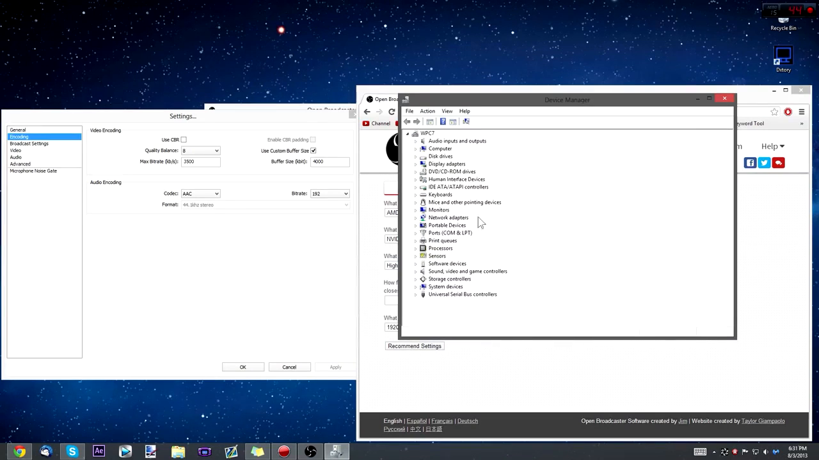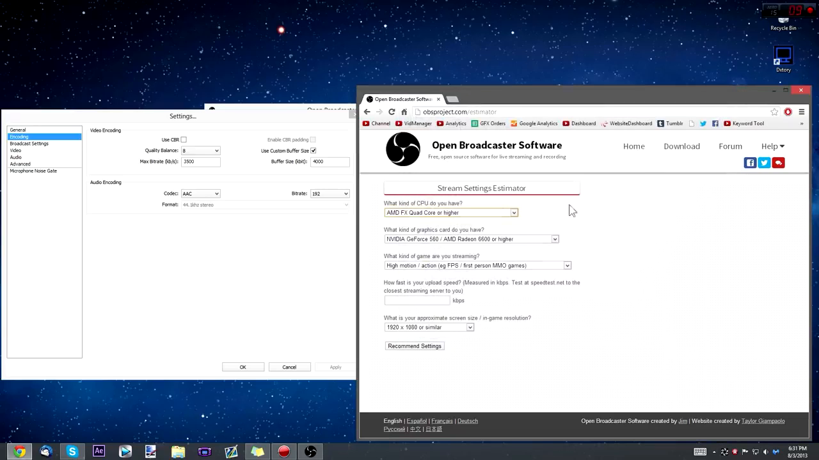and what you want to do is go to display adapters, and right here it'll show your graphics card. So mine's an AMD Radeon HD 6800 series. So now that I know what it is, I will go and select it. AMD Radeon 6600 or higher. That describes it because mine's a 6800.